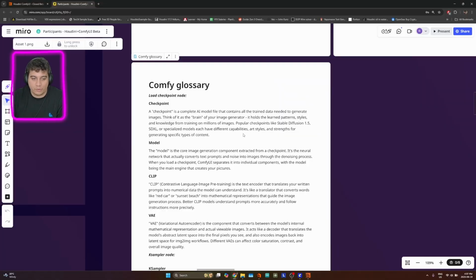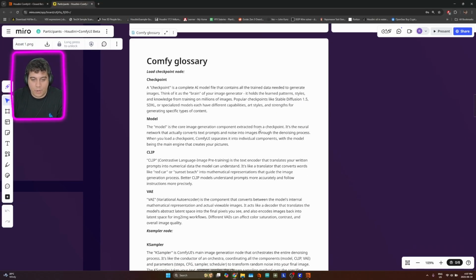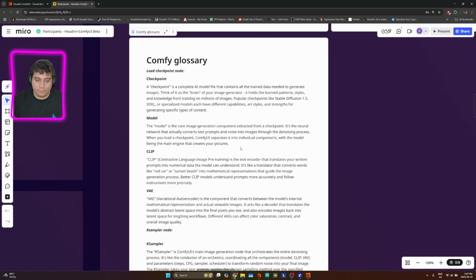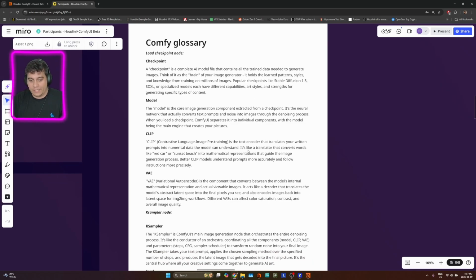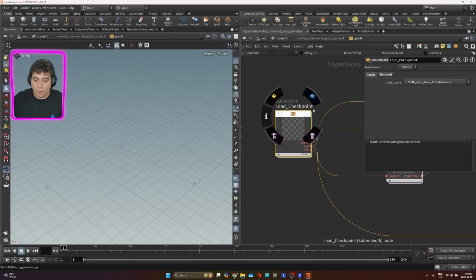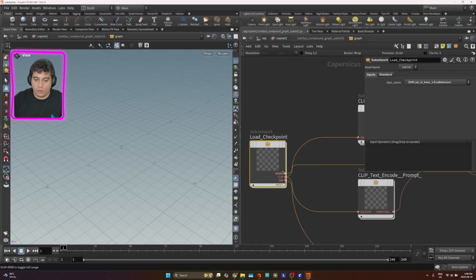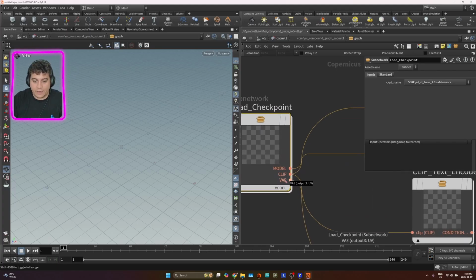So what are these components? So let's go back to our glossary, check it out. So the model is the core image generation component extracted from the checkpoint. Basically, it supports all the different images that exist in this model. Then we have the clip area, and the clip's job is to encode the words you create into data that the AI model can understand. So what we're doing here when we load the checkpoint is we are loading all the data necessary to run this model. We also have the VAE here, which is the variational autoencoder, which is responsible for translating image from the latent to the pixel space.